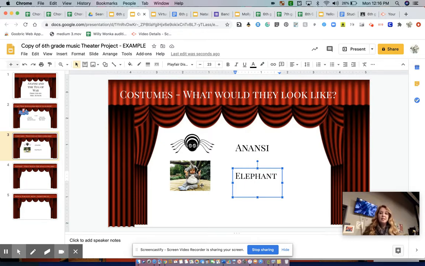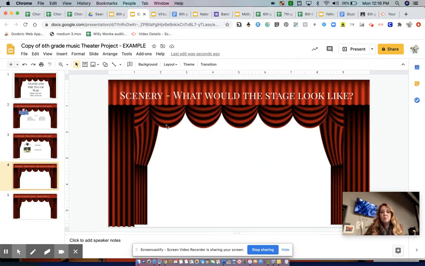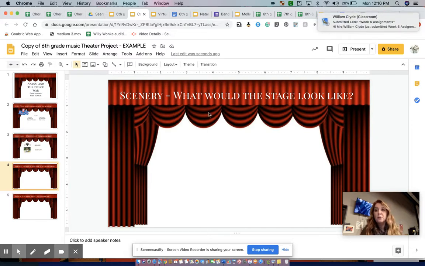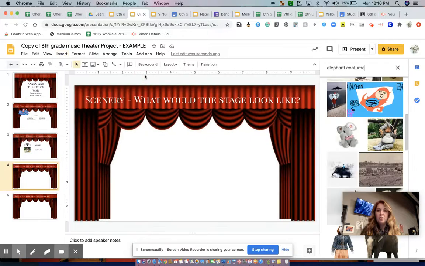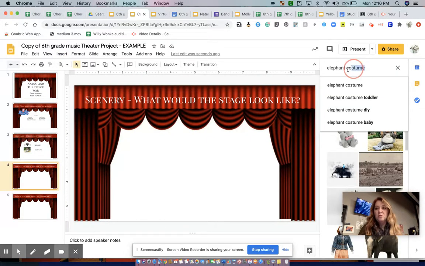You're just getting ideas for the feel of what you want your show to look like, what you want your costumes to look like. And then you could, for this one, scenery, what would I like the stage to look like? Well, if you read it, it sounds like they're in the jungle and they're near an ocean. So what you're going to want to do is take your, again, insert, image, search the web. Let's do palm trees.